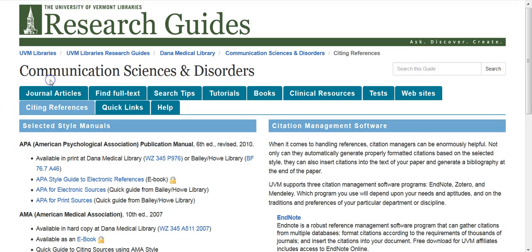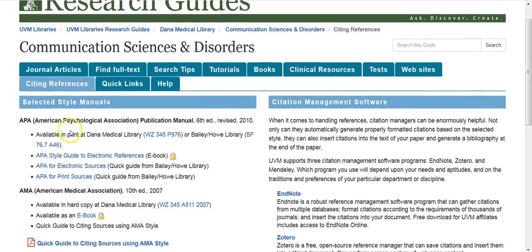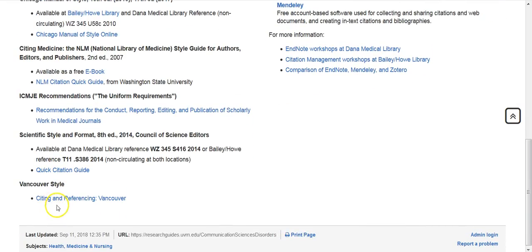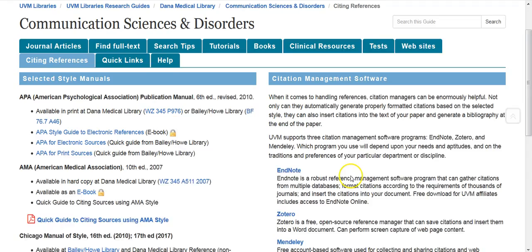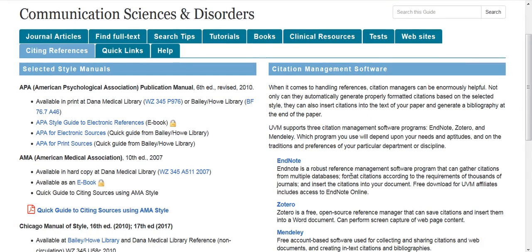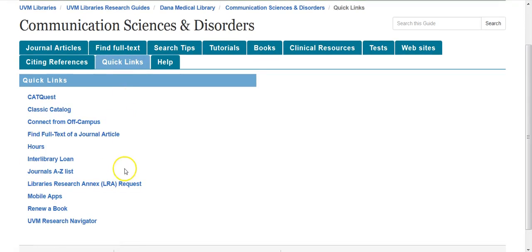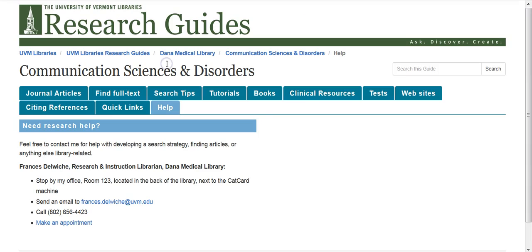The page for citing references provides information about some of the style manuals used in the health sciences, such as APA, AMA, Chicago, and Vancouver. On the right, you'll find information and links about various citation management programs, such as EndNote and Zotero. The Quick Links page provides a simple list of popular resources and help pages. And finally, the help page is where you would go if you want to contact me.